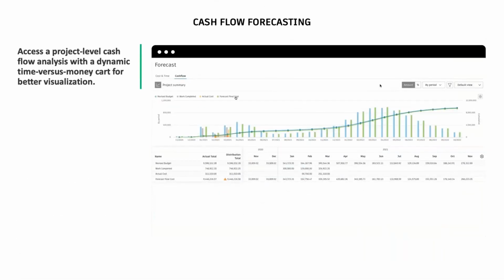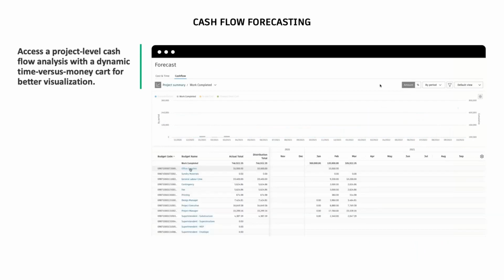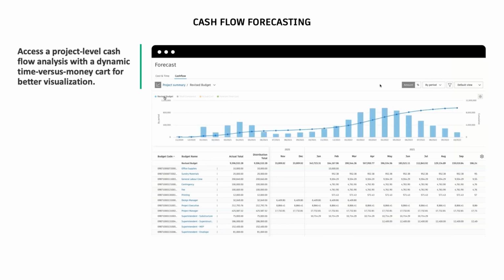All right, cash flow forecasting. One of the last features that we've got here is the ability to spread your project's revenue and costs over the entirety of the job. A really great feature. Love the visual representation that our product team has put in place. It really helps you understand what your costs are going to look like over the life cycle of your job.